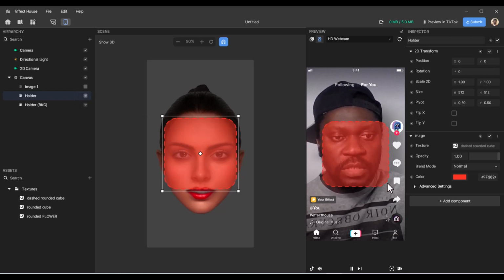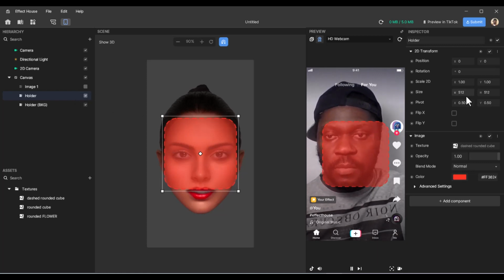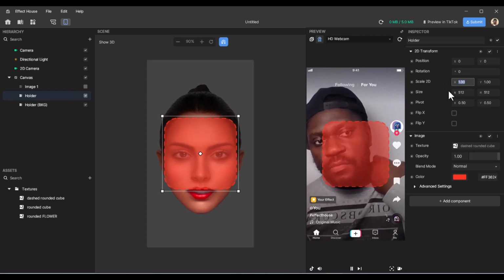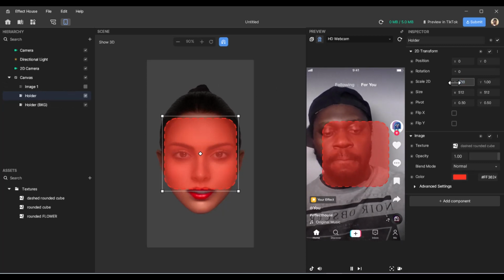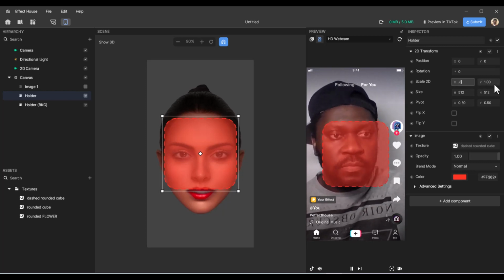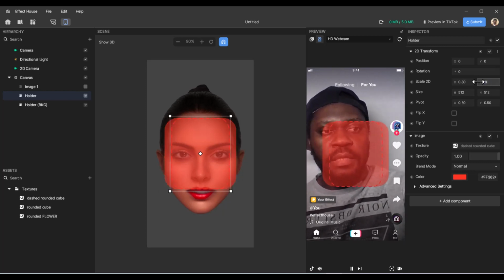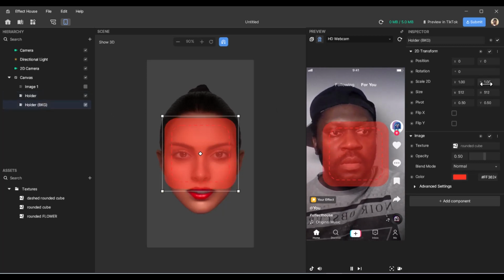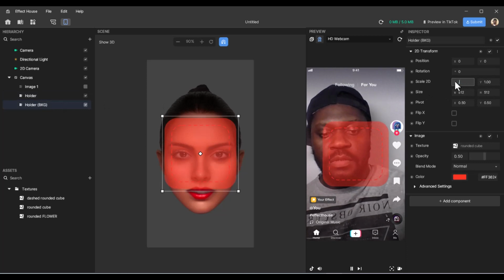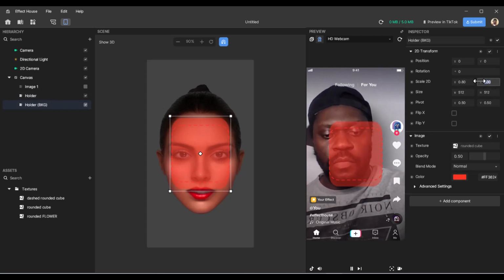And for the holder, you will see what I'm going to do now. So the holder, you see the dotted line. What I'm going to do is scale them down. So I'm going to scale down the holder and holder background to, let's say, 0.8. And let's put this 0.8.